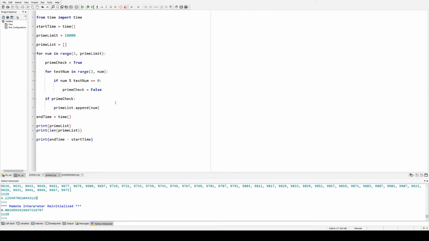Well, firstly, all primes except 2 are odd. So let's not bother checking if even numbers are prime. So let's start at 3 and count up in steps of 2. So then we'll be doing 3, 5, 7, 9, and so on. And let's run this and see if it saves much time.